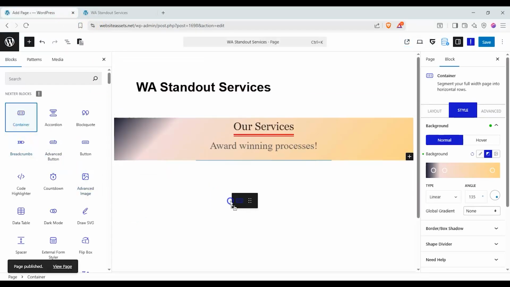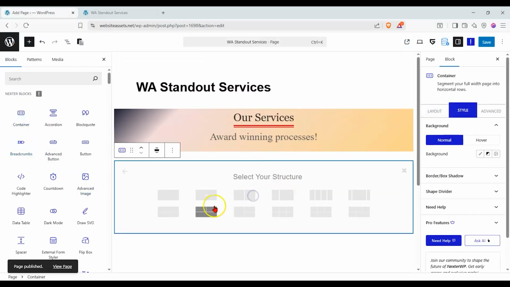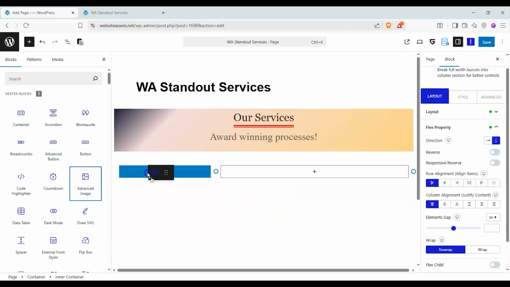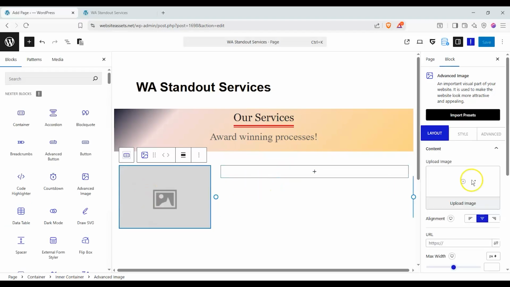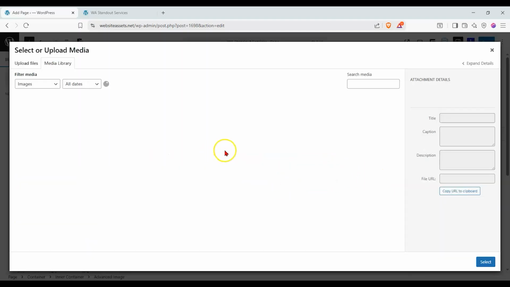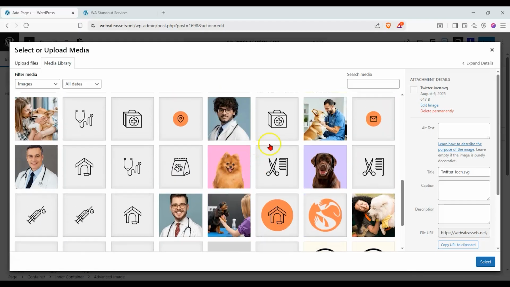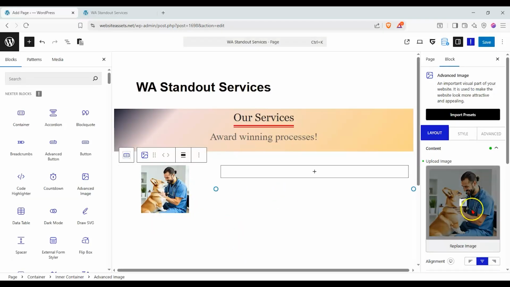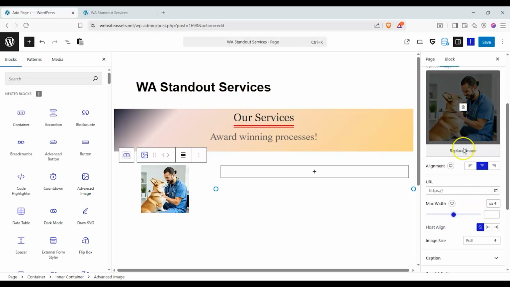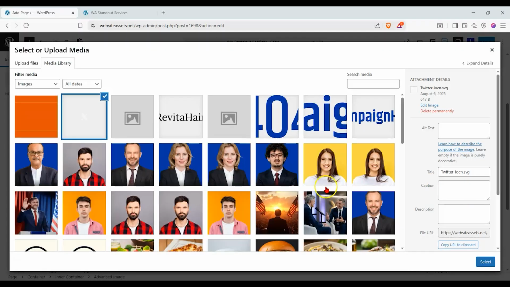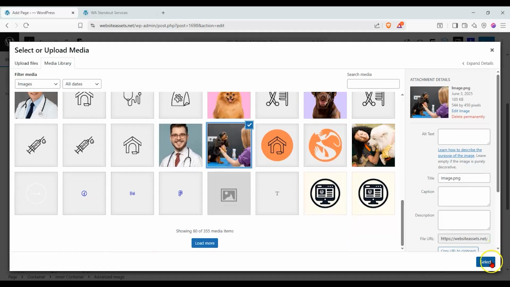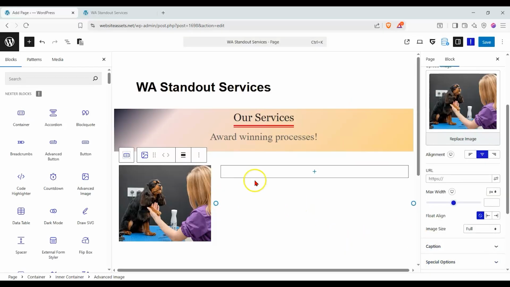So what we can do is, instead of doing that, we can go ahead and do something else, such as this. And let's add an advanced image, our services. Let's go ahead and put up something like that. Okay, seems a bit too small, but let's go ahead and replace this with a bit of a larger image if we can find one here in our library. Let's go with this one.